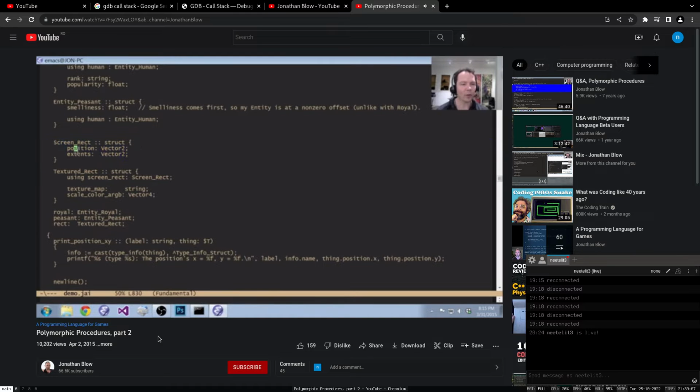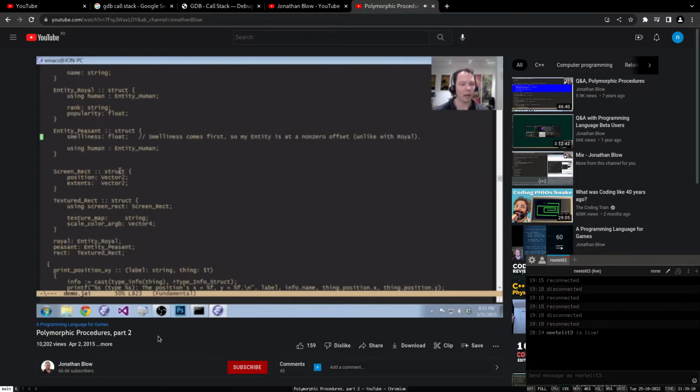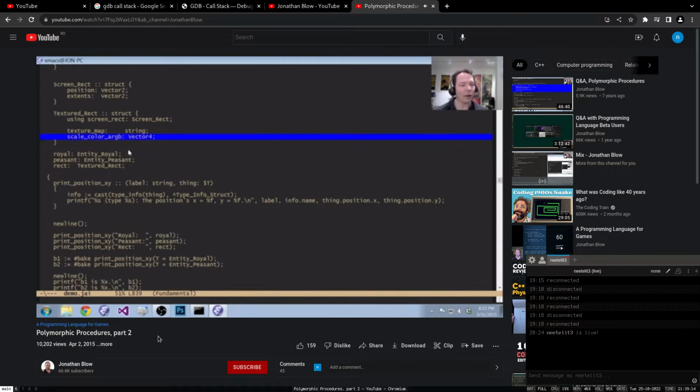We've got a screen rectangle that's got a vector 2 position instead of a vector 3 spatial position for entity. And we've got a textured rectangle, which is like a screen rectangle, but also has a texture map and a scale color ARGB, right? So we can call print position xy on any of these things, which gives us a sort of duck typing, because we don't care what the thing is. All we care is that we can say thing.position.x and thing.position.y. Anything that satisfies that, we can pass to print position xy.